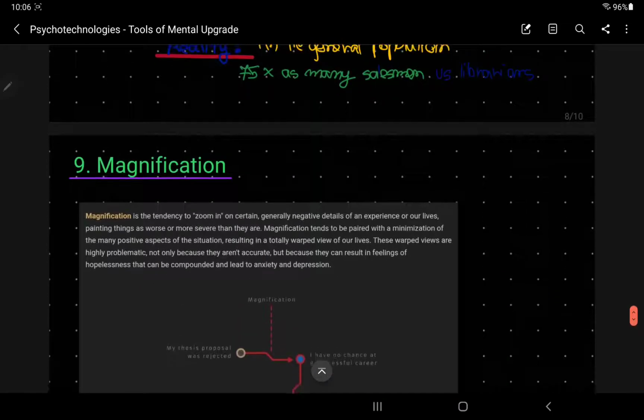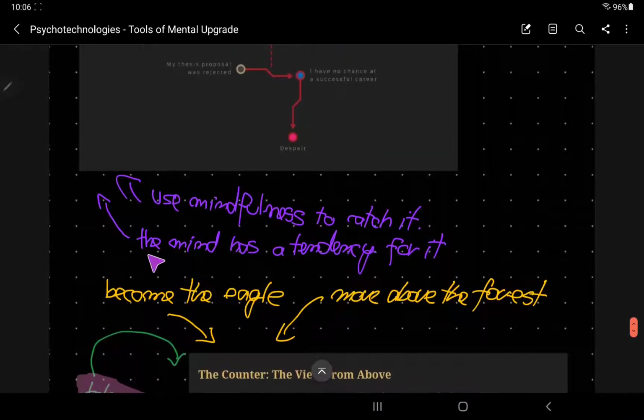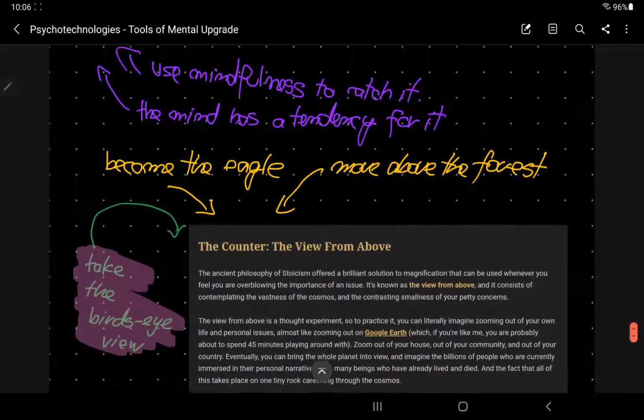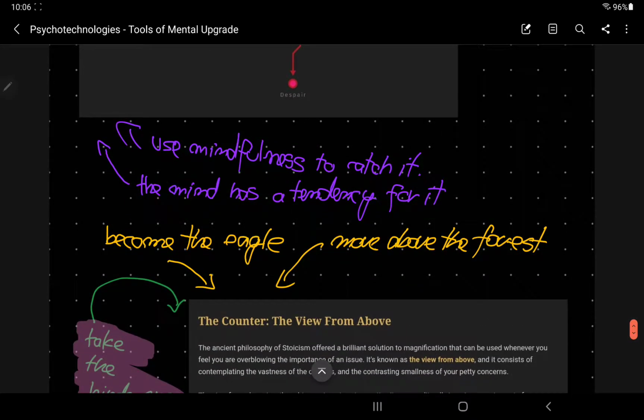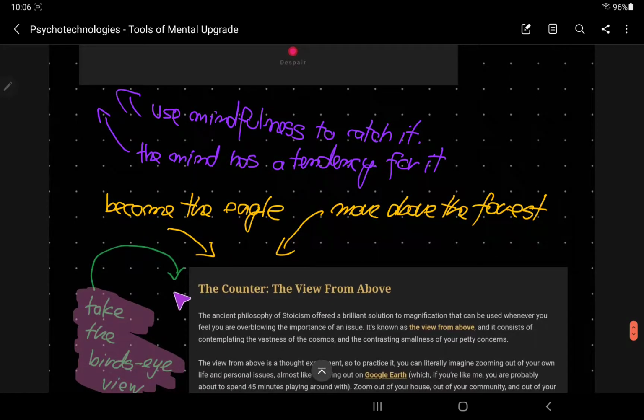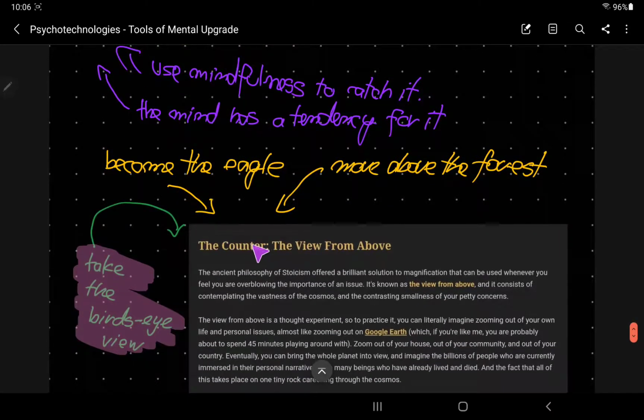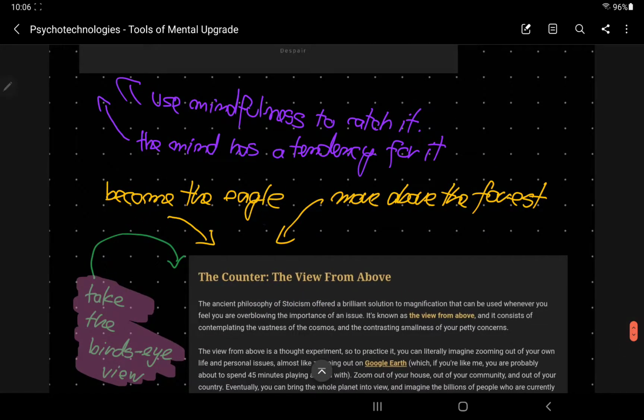So, what do you do when it comes to magnification? What do you do when you catch yourself in the act? Well, like I said, first mindfulness, then the counter, the view from above. Now, as I said here, you become the eagle. Let me use a different color here to exemplify. So you become the eagle and you move above the forest.